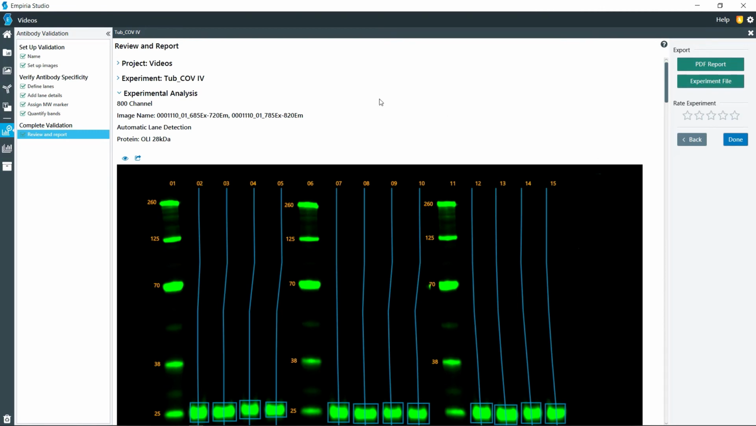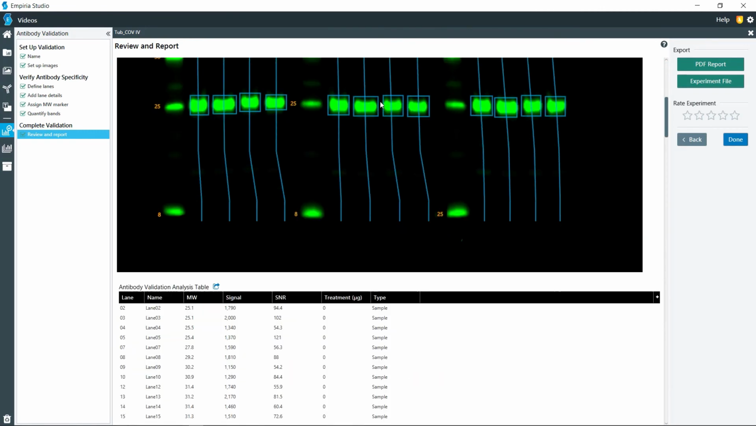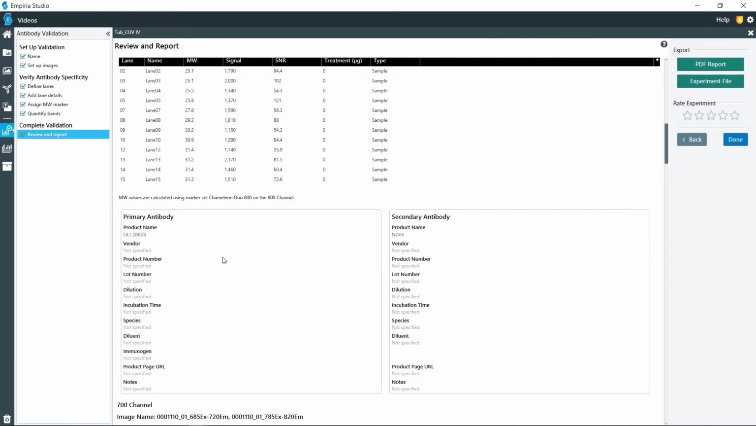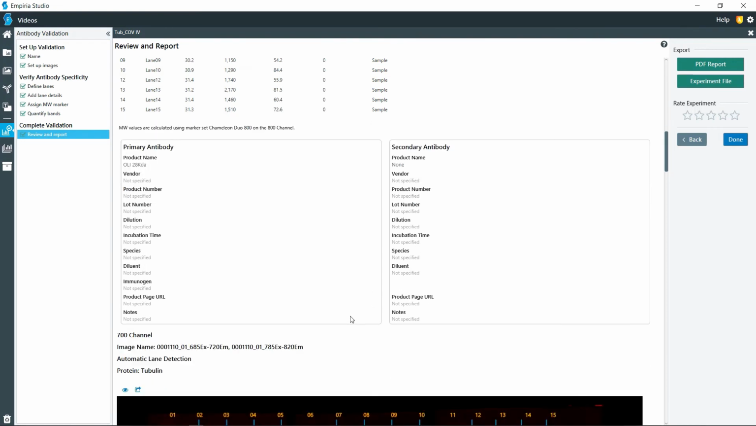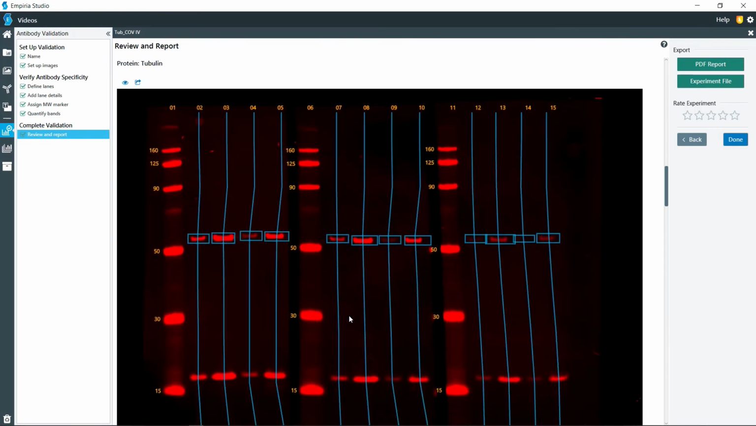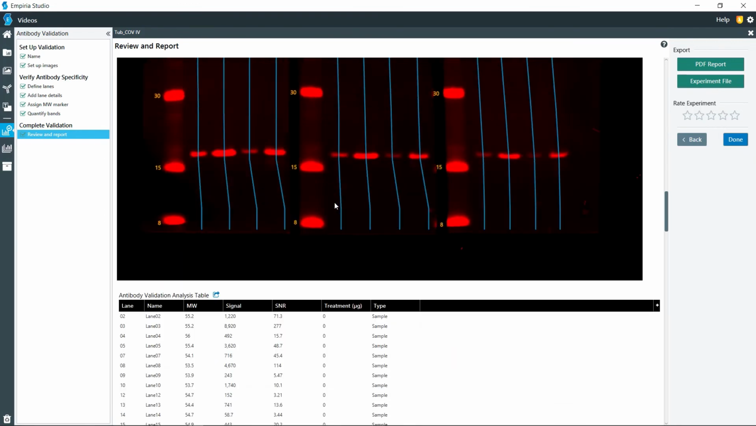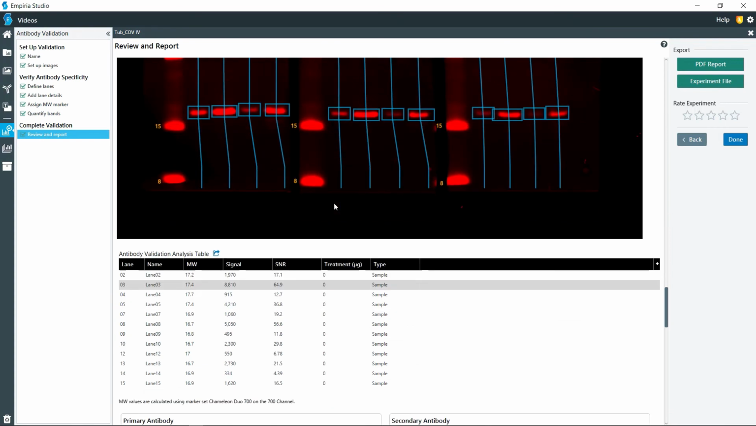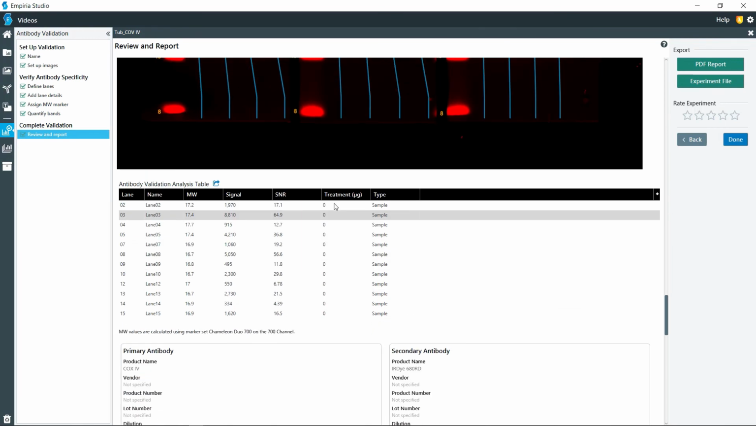And so then here under the Review and Reports, this will give you quantification of each one of the bands that you found on here. It'll give you the molecular weights, signal to noise ratios. It'll give you all of the antibody information here that you entered earlier. Same holds true for the tubulin one that was done, and also the COX-4. So from all of this information, you can make a judgment on how good of a primary antibody it is, along with the secondary antibody that you used.